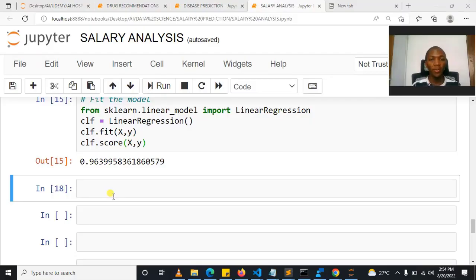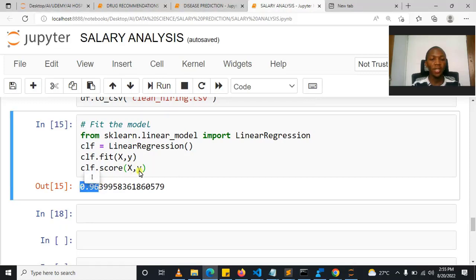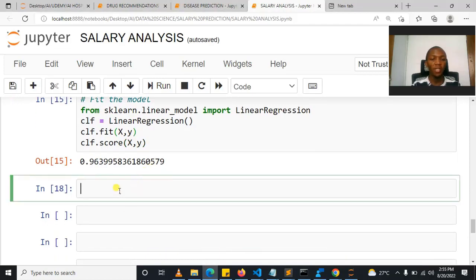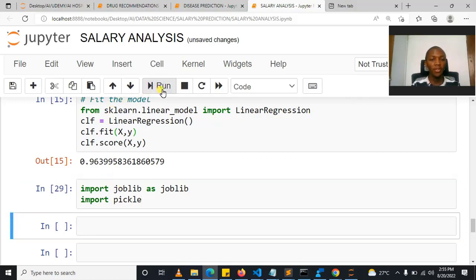So here we start with Joblib, then after we'll use Pickle to dump the model, okay? Here, as you can see, the process is already finished, the model is already fitted, and we can see the score or the accuracy, which is 96. So here, what we need to do is to import joblib, then after we import pickle. After that, run your cell.